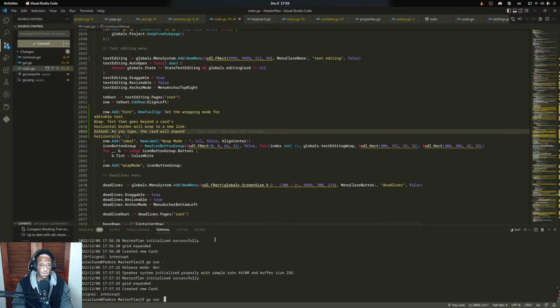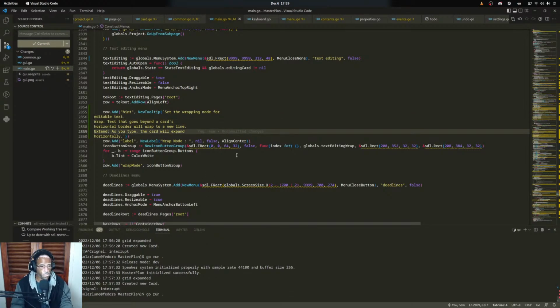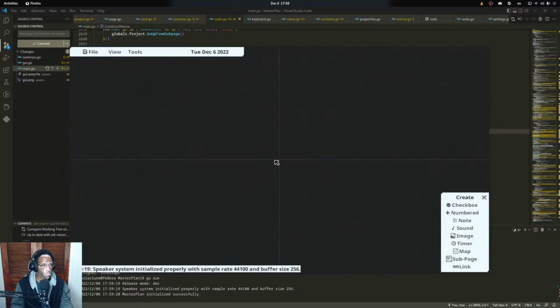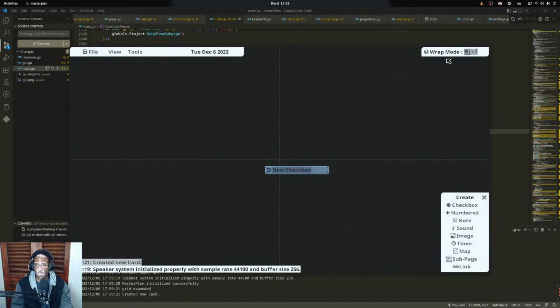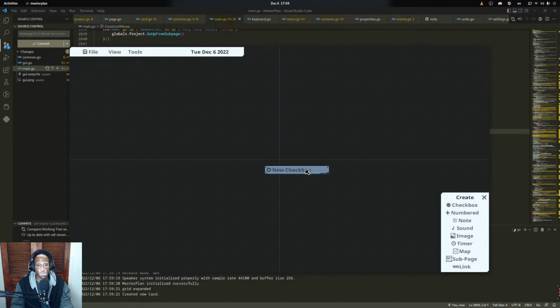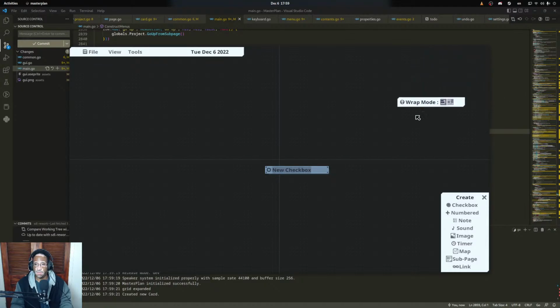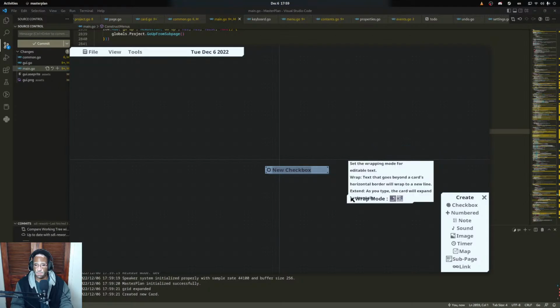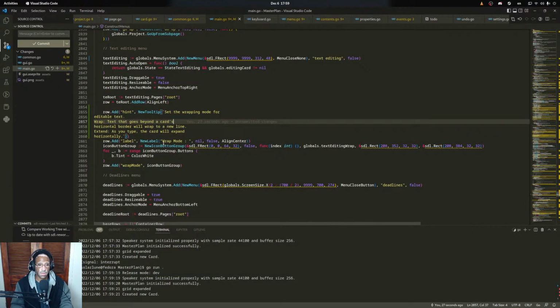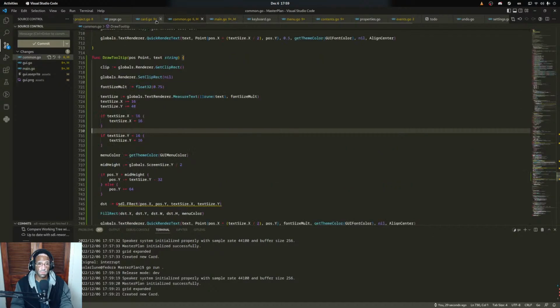Okay, so let's see how this goes. Okay, set the wrapping mode for editable text. Okay, cool. That does work. So what we want to do then, we want to move this, make it so that it's... Okay, so yeah, that's pretty much correct. We just need to refine it a little bit.